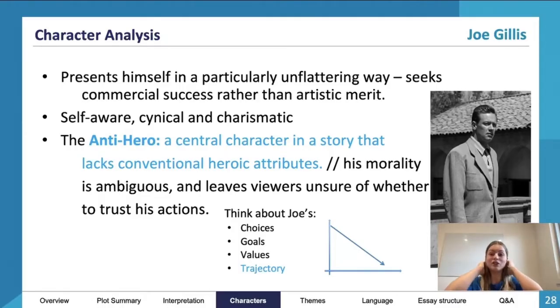But starting off with Joe Gillis, the narrator presents himself in an unflattering way. He seeks commercial success rather than artistic merit. We see that Betty calls his scripts trite. He notes that he writes B-grade scripts. And so he's lost that quality that maybe he began with. That's more so implied. It's not directly stated that he started out really well. But if you're striving to get into the industry, you're going to try your best, and maybe once you're there, cut back a bit. Again, more so implied. But he's very self-aware, cynical, charismatic.